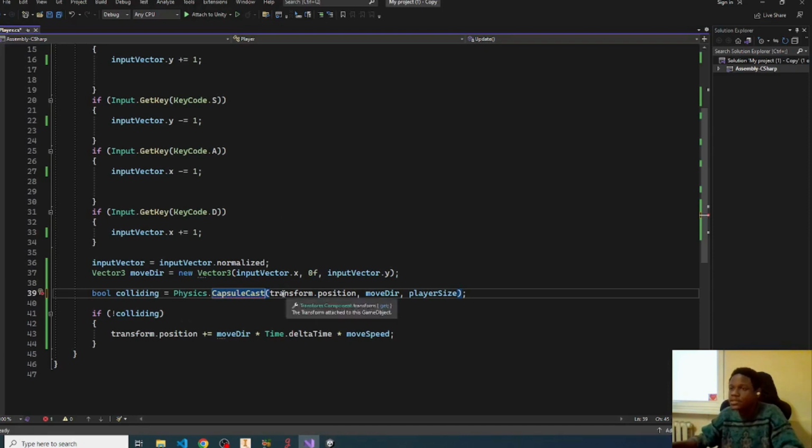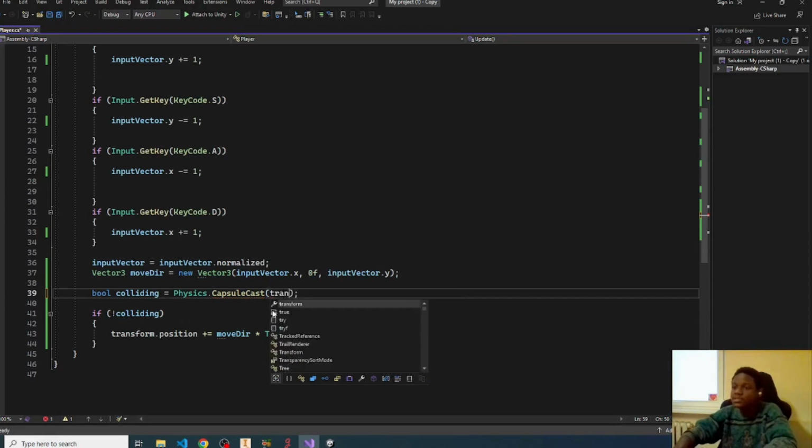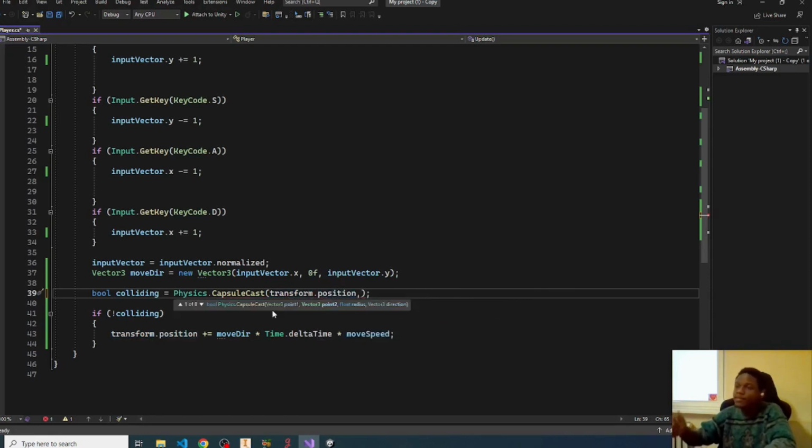The first thing is, let's just clear this out so that we can use IntelliSense. Okay, so the first thing that we need is the first vector, which is the transform dot position. This basically says that this is where the object is at this point in time, and then we need another vector that says how tall the object is. This is the position of the object with respect to its height. When you look into the capsule cast, you look towards two vector points, the object's position, the object's height, and things like that.